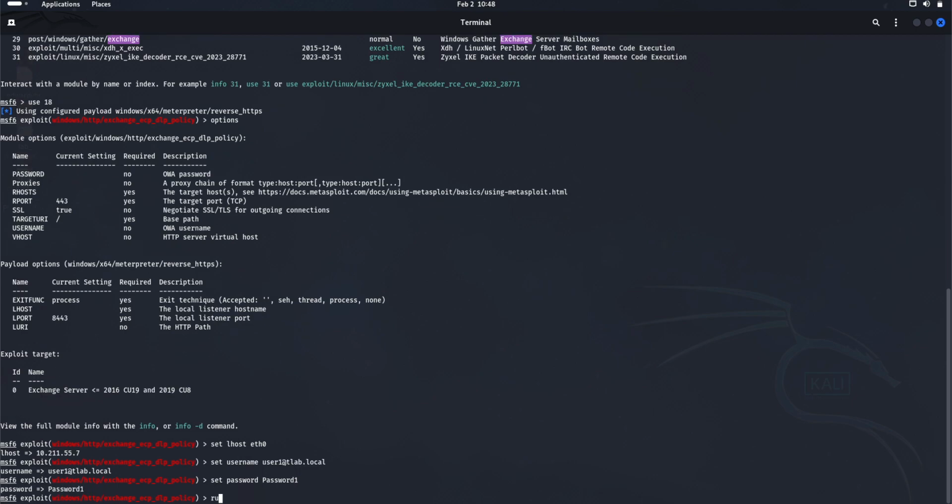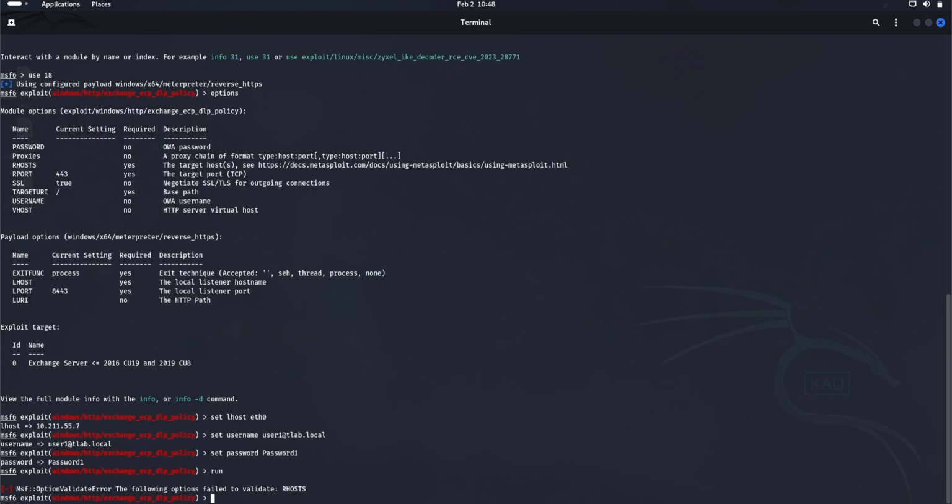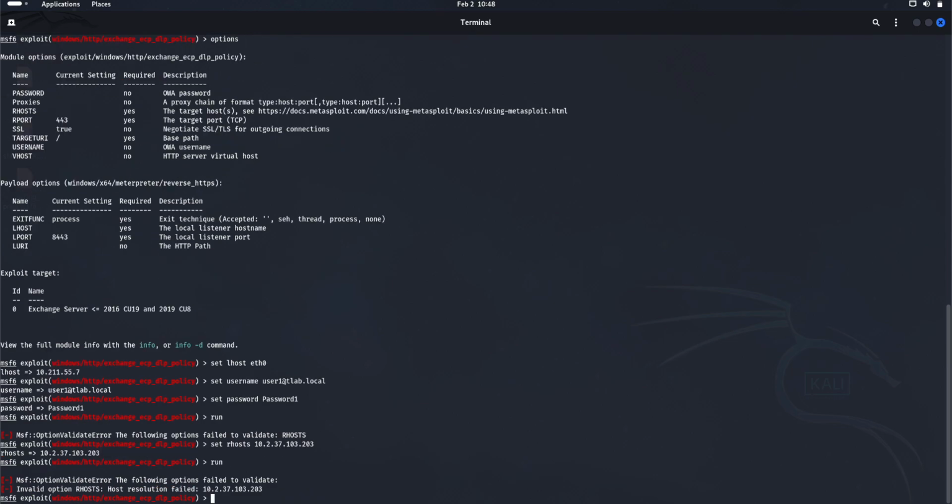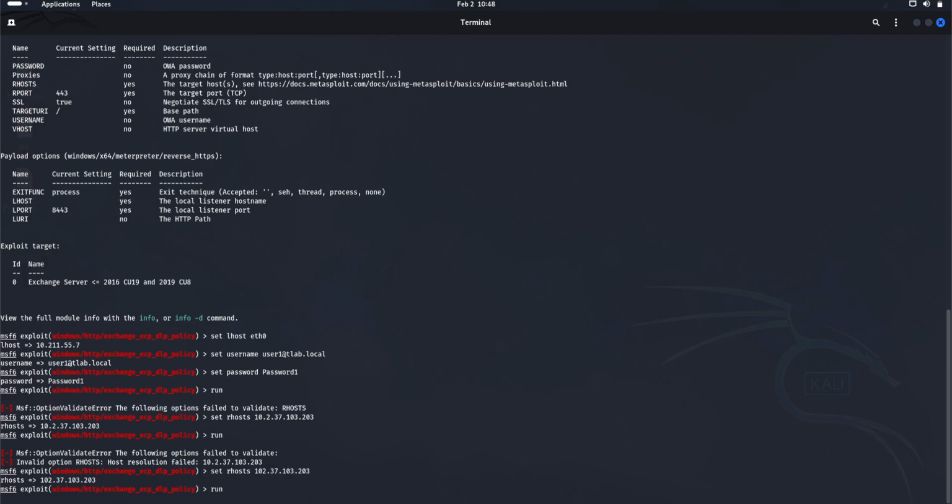And then I'm going to type in run, apologies, set RHOSTS 102.37.103.203, and oh, sorry, I had a spelling error here. Too many dots. Let's run it again.